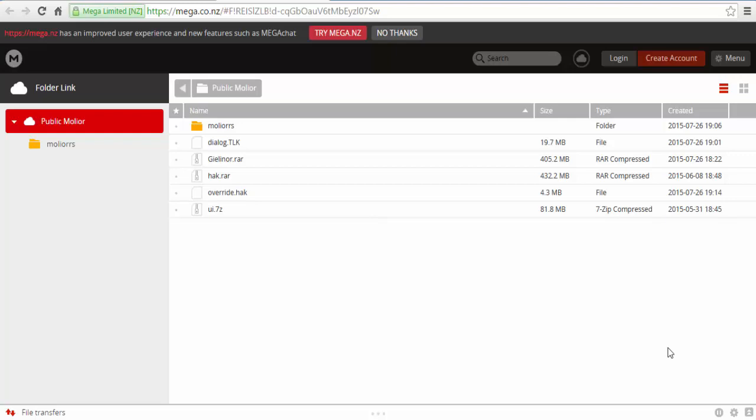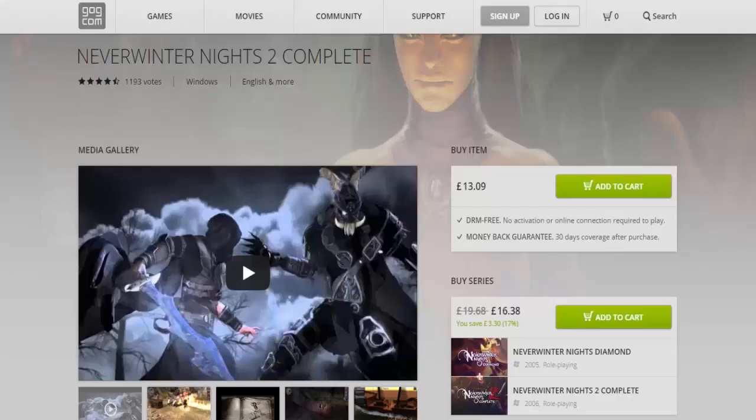So first off, to begin with, the tool, you do need the game Neverwinter Nights 2. You can buy it from GOG, and it is relatively cheap. If you can't afford it now, you can wait for a while, because it does go on sale quite often, and it is quite cheap when it does go on sale. But you can either buy it now or wait. But this video is for pretty much anybody who does have Neverwinter Nights 2.